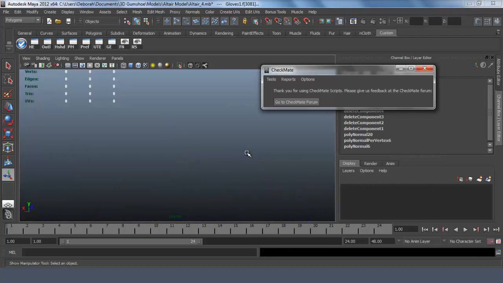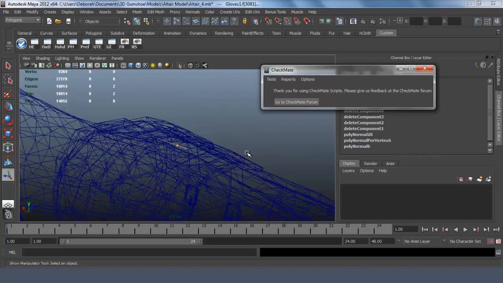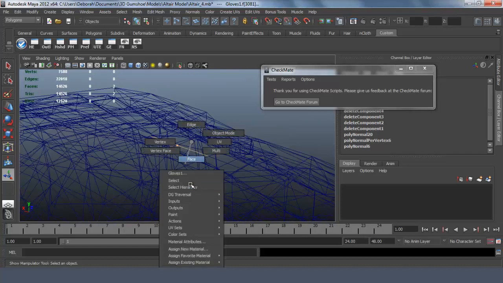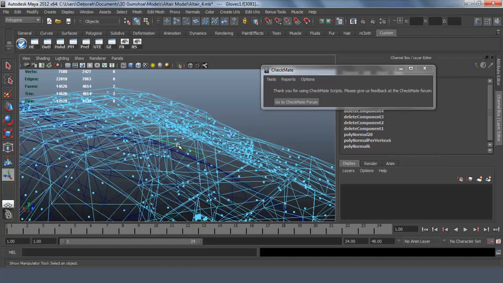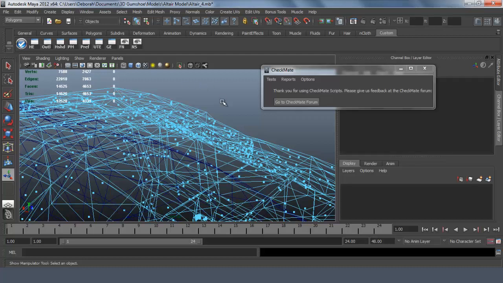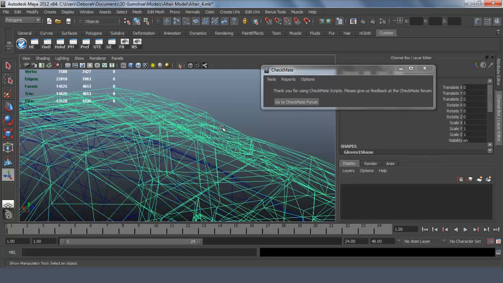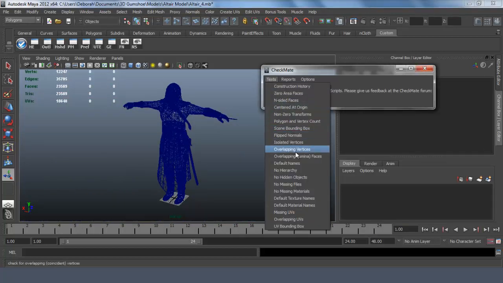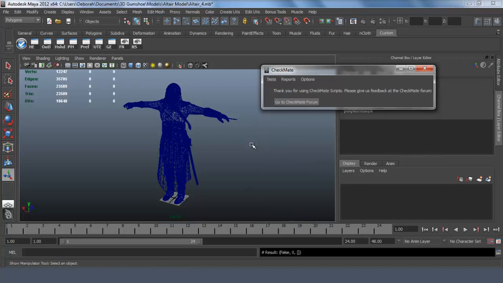Yeah, I think I'm just going to delete this. So go into face mode, select that, and make sure one face is selected, and then you're going to delete it. And let's run the test again, and we fixed that.